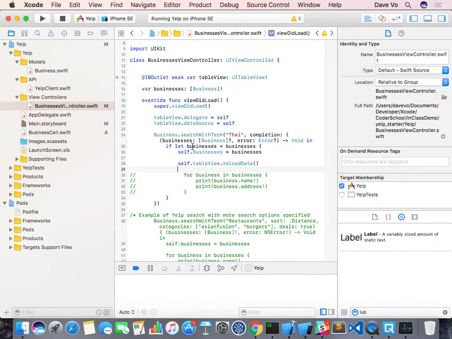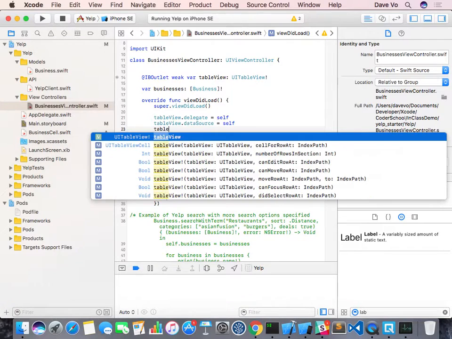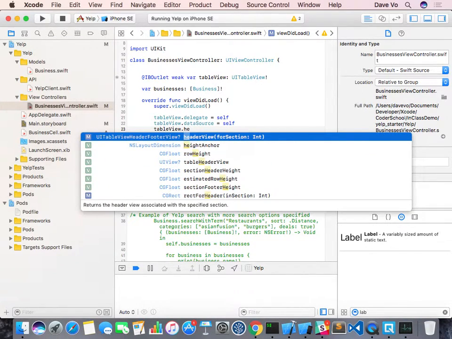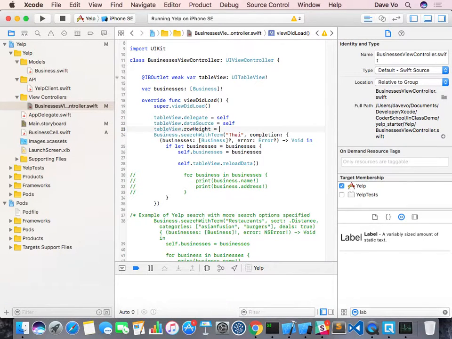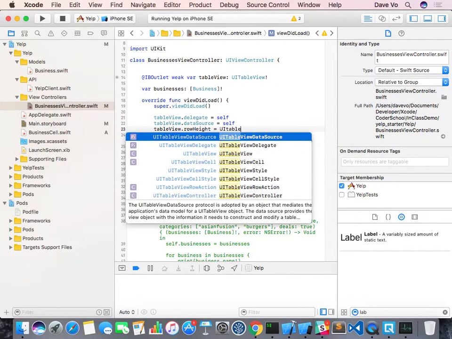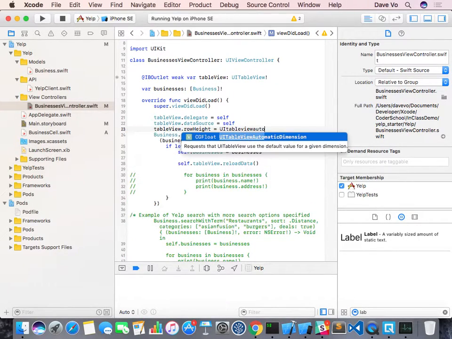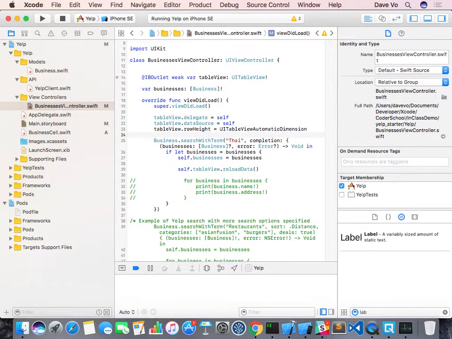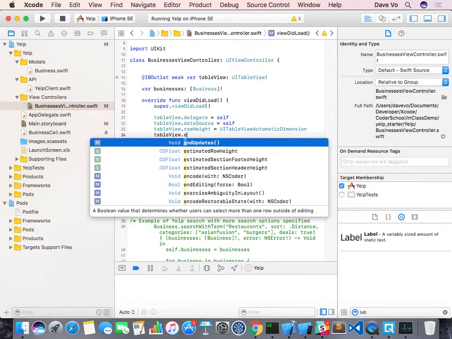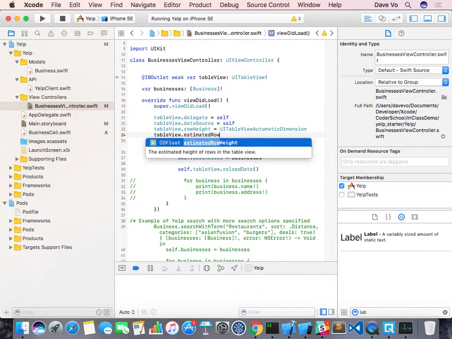So let's go back to this one. We need to set two more things. tableView.rowHeight equals UITableView.automaticDimension. And then one more, tableView.estimatedRowHeight.